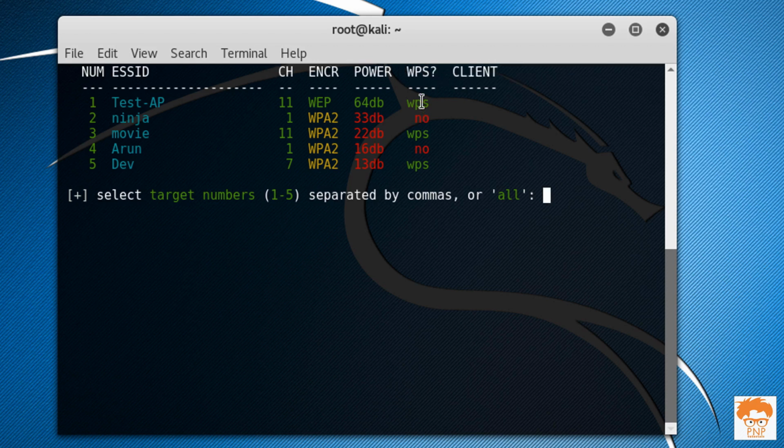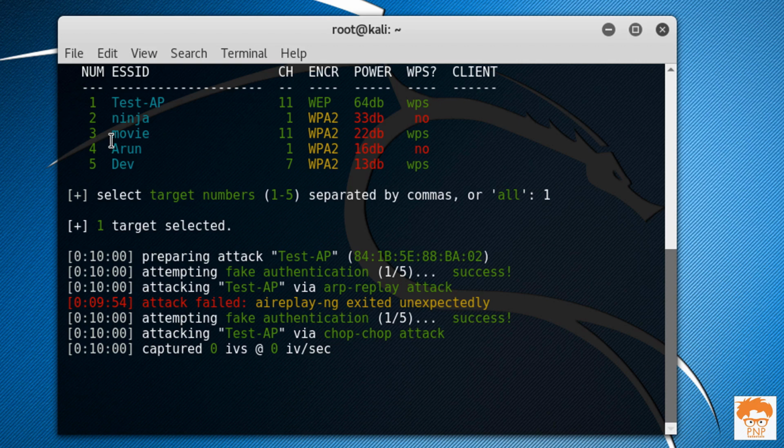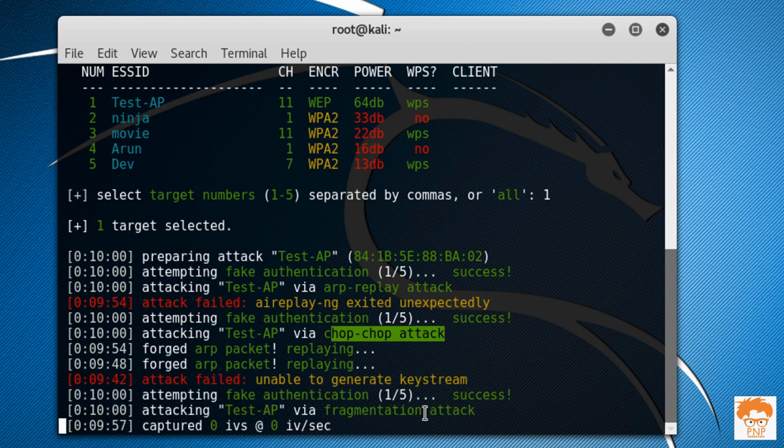Okay guys, so there we have all the devices over here, and we have got the test AP, which is the WEP Wi-Fi router. Its channel is 11. We will simply press 1 here because our test AP number is 1, and simply hit enter, and see the magic guys. Now it will automatically do every kind of attack. And you can see guys, it has done the fake authentication and it has got success. Now it is trying a different attack. Now it is trying the chop attack, and now it is applying the fragmentation attack.